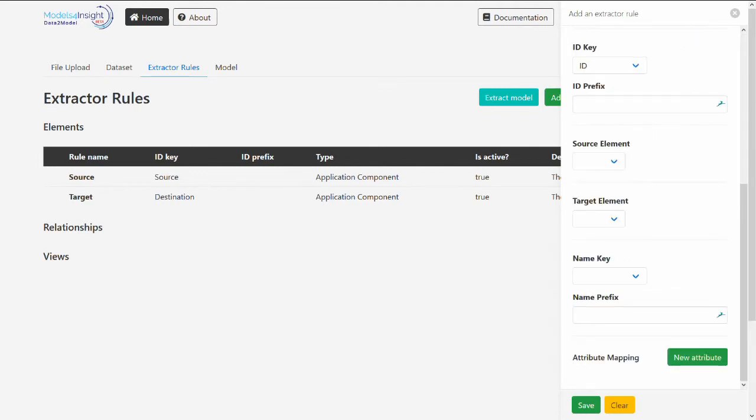For relationships, you need to specify the source and target elements. The source of the relationship will be the source rule that we have previously defined. This means that every relationship created will originate from elements created by the source rule. Likewise, the target of the relationship will be the target rule. This will create a relationship between source elements and target elements.